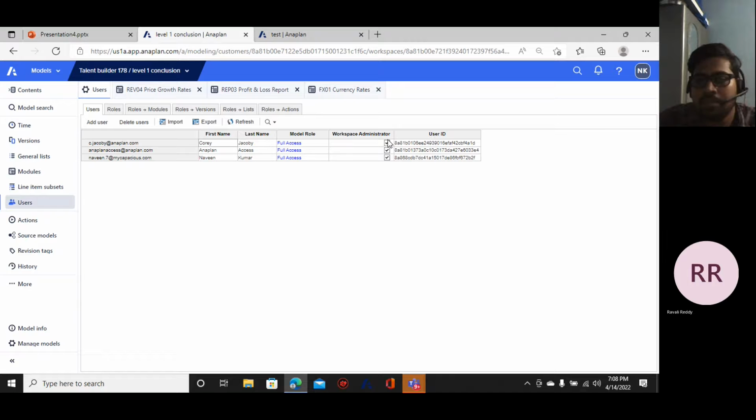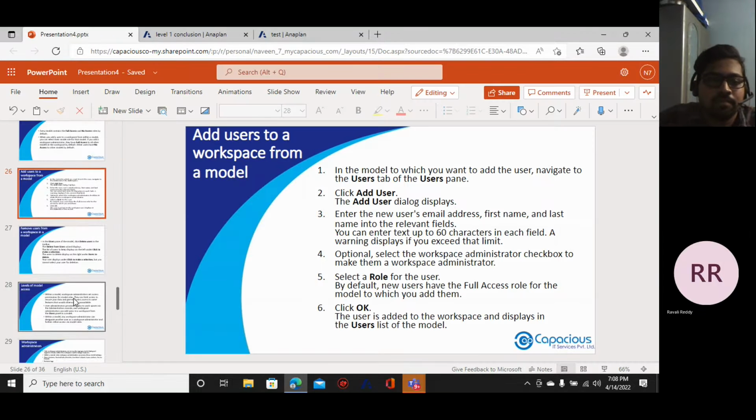Here we can see the workspace administrator. This also can be clicked after that. Here we have model roles, so here we can change as per the requirement. Model roles have been changed. We can add the roles also. Let me show in the further slides.